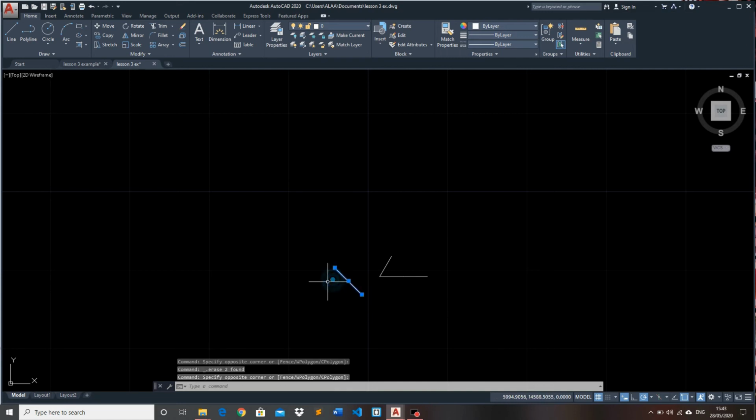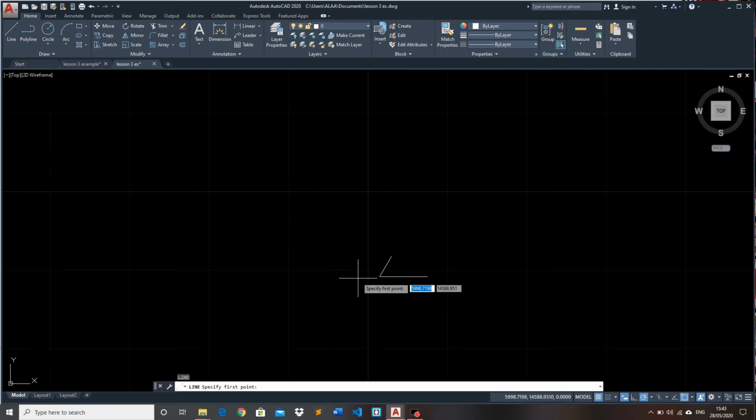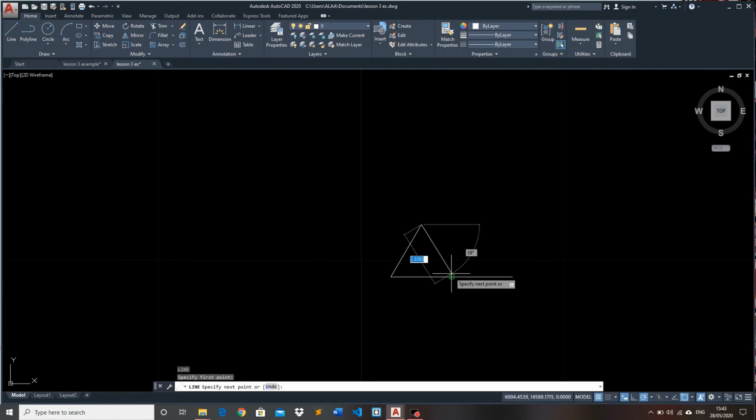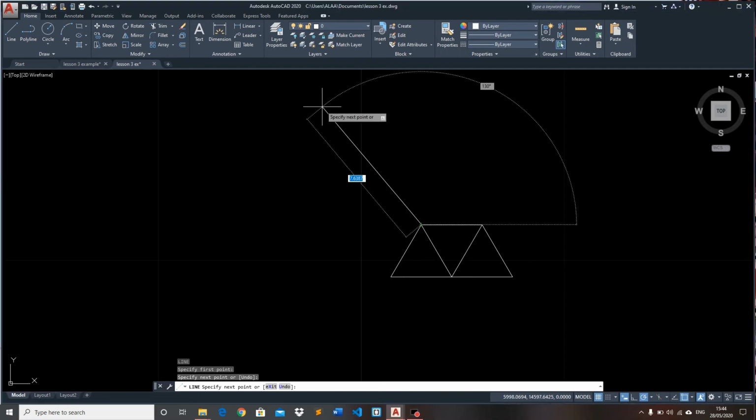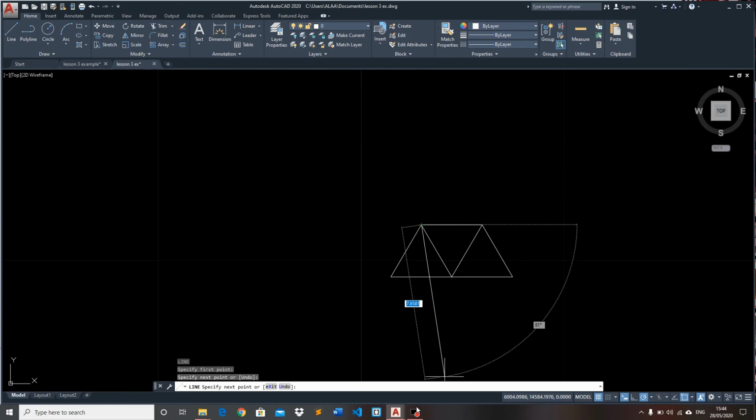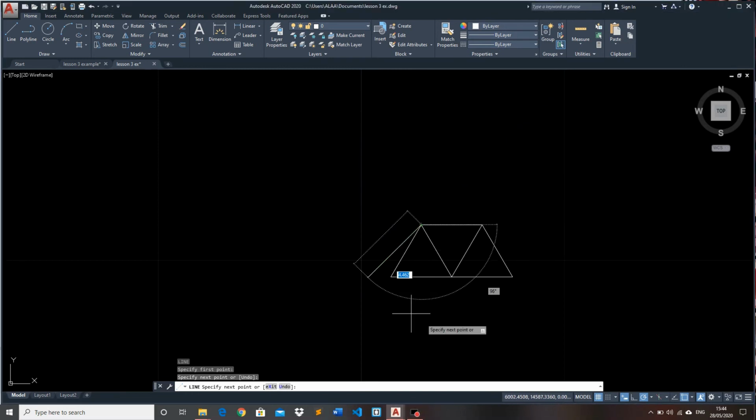Let me continue my truss drawing. Click like this, click like this, then again 3 and tab 60, then click down here, escape, L space. This will complete my truss using coordinate system.